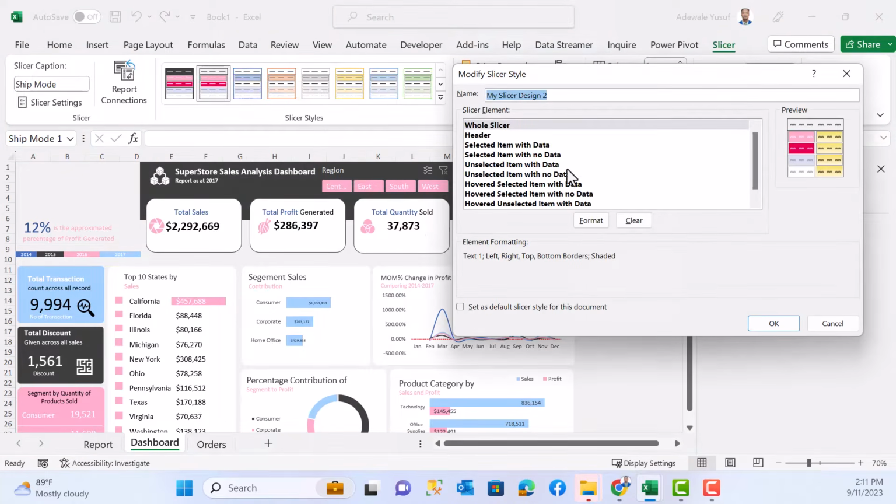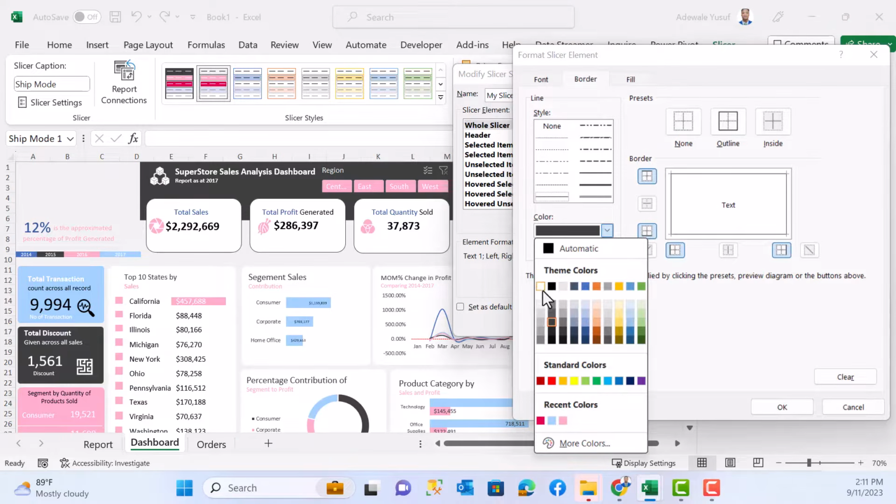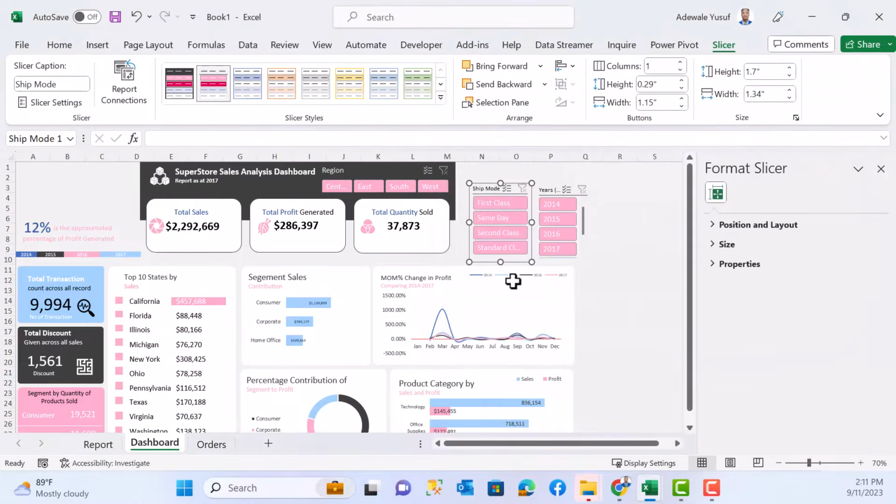And where's the border color coming from? From the old slicer. So we go to border, we forgot to change this guy. So once you change it, you need to still select like this. And yep, let's see now. Yep, so there's no border color anymore.